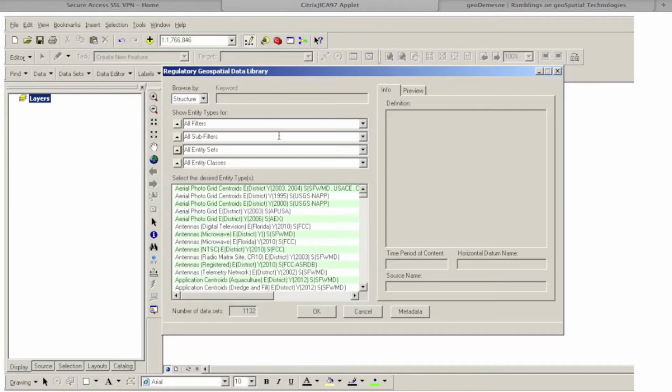Today I'm going to be making a short video on our regulatory geospatial data library. This is going to be the fourth post on organizing geospatial data collections. I have logged into the district using SSL VPN, started ArcMap, and started the regulatory geospatial data library form.